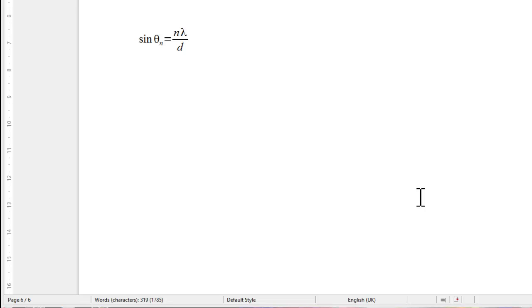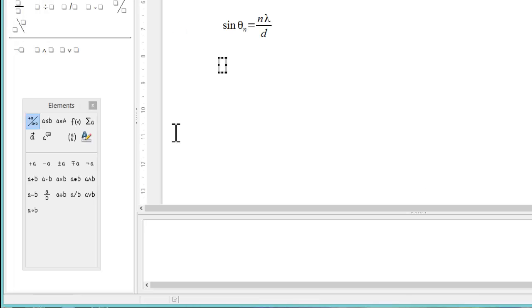In the next example, I'm going to show you how to write this formula. I'm now just going to type the word sine, and it's going to be sine theta, so that's the percentage symbol. And this is a lowercase theta, so I'm just going to type the word theta. Then we've got a subscript n, so underscore n.